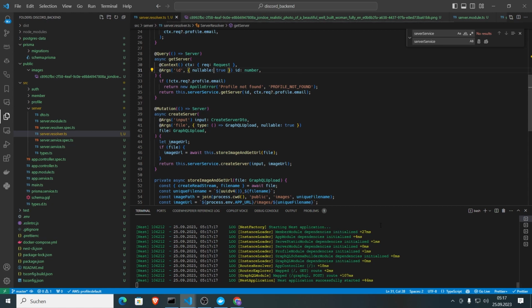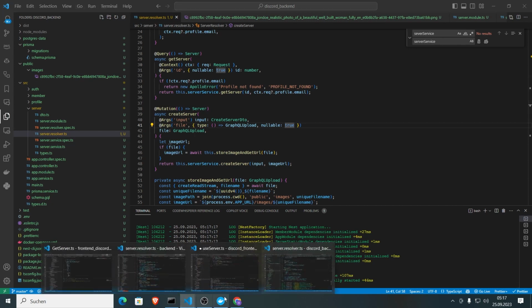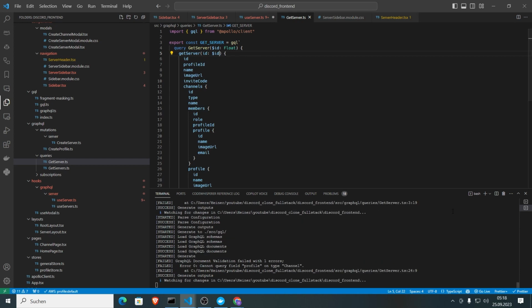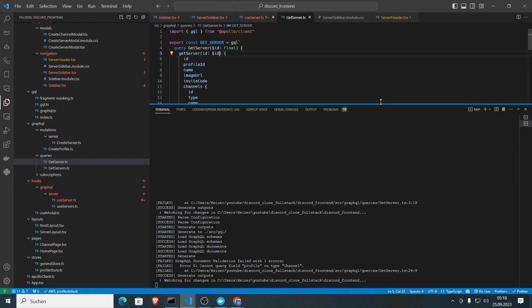Yeah, alright. Now let's go back to our front end. Let's go to get server again. And you know what? We actually don't need this profile ID again, because we get the ID since we are using our GraphQL auth guard. So we just need the server ID here, yeah? Alright, so we can get rid of this profile ID here. And do we get any other errors? What do we get?